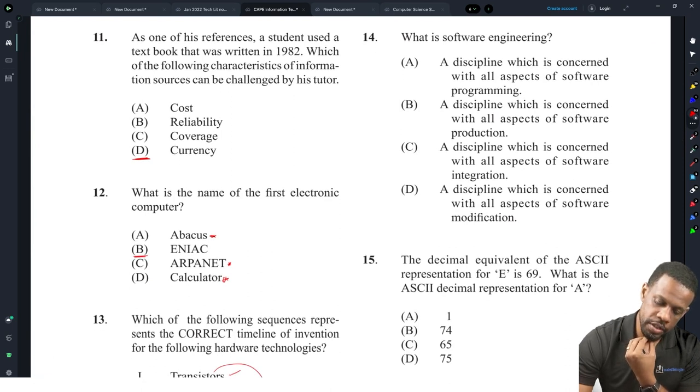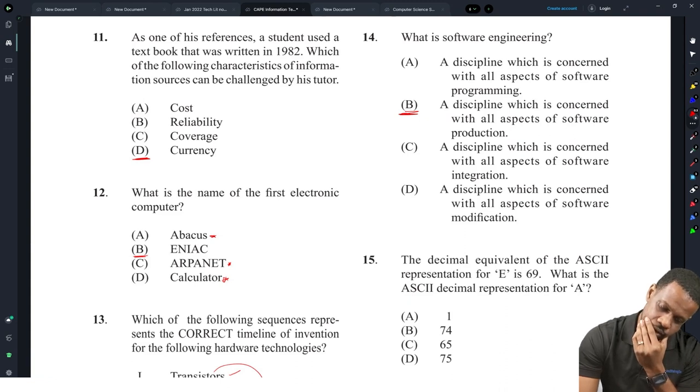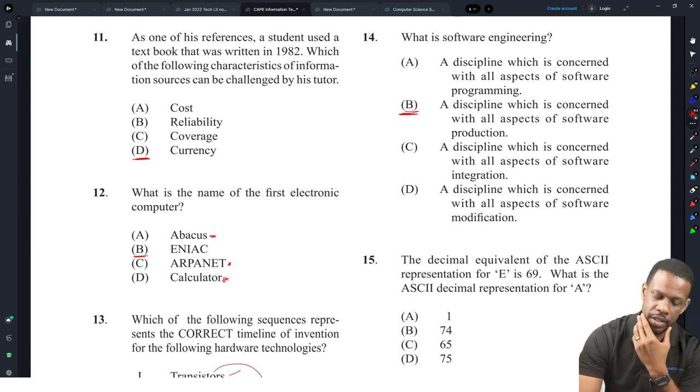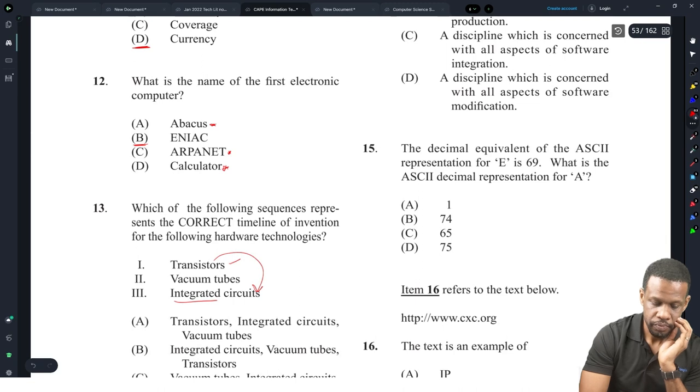What is software engineering? Software engineering is the discipline concerned with all aspects of software production. Discipline connected with all aspects of software integration. Discipline concerned with all aspects of software modification. Production is the best one I could think of. Concerned with all aspects of software programming? No, definitely not that, because it's more than programming. All aspects of software production. Software integration, software modification. Right. B is the closest one that I could think of. B is the best so far.